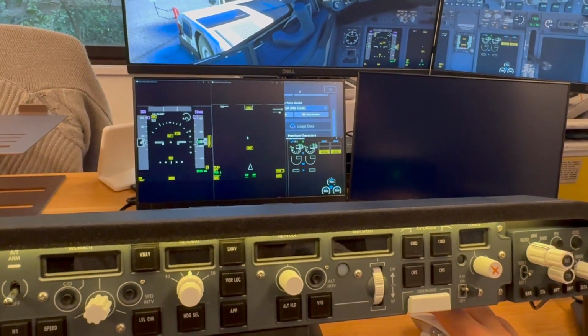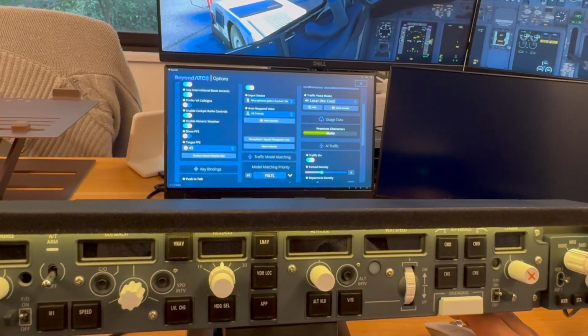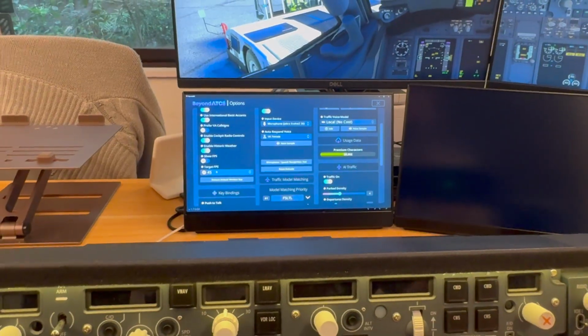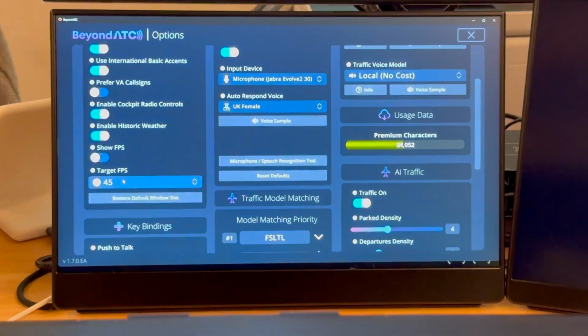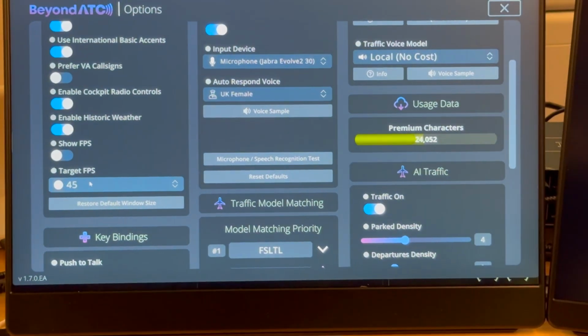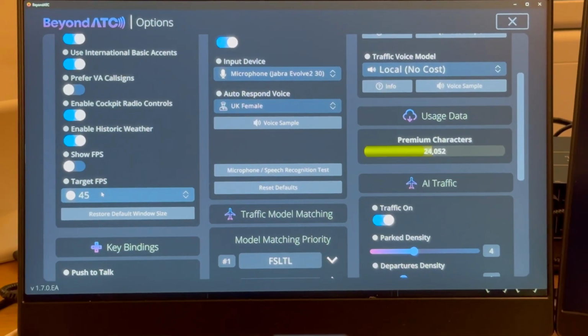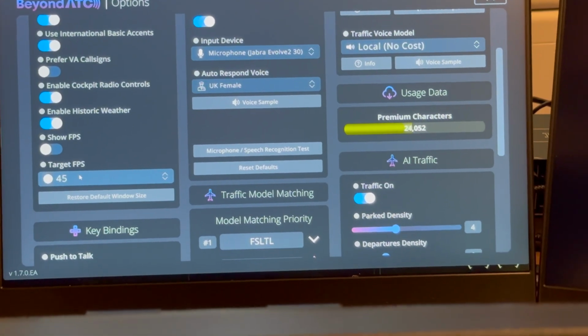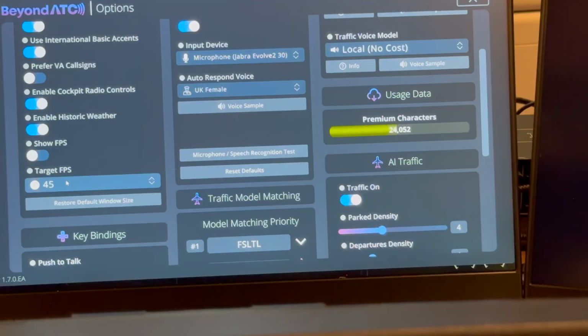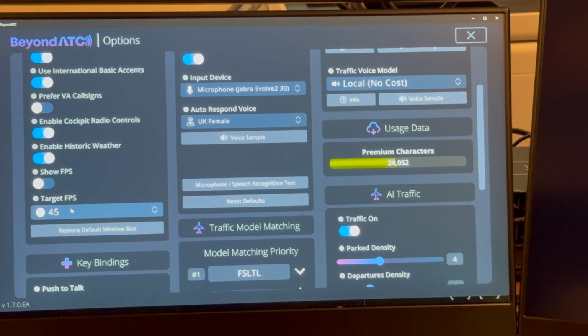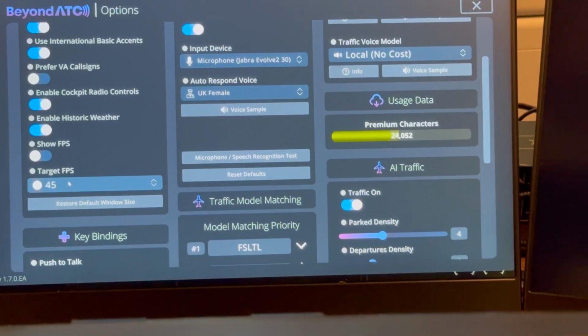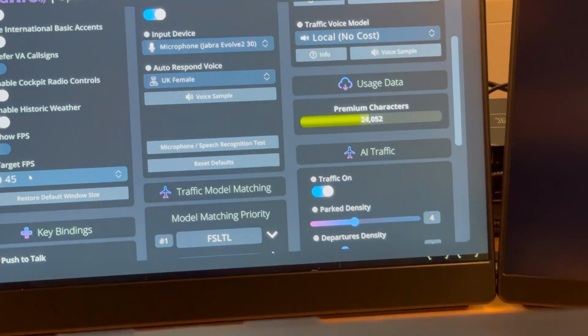Let's go back to Beyond ATC. So yes, I would actually set my target FPS to something like 45 just to start, and see if that actually works for you. If you're finding that everything is fine, you can try dropping it to 30, and then try to get more traffic in exchange.